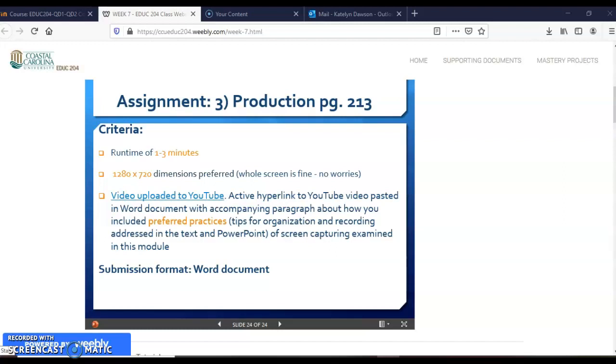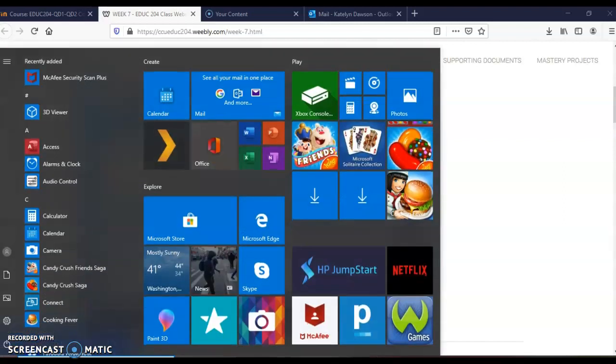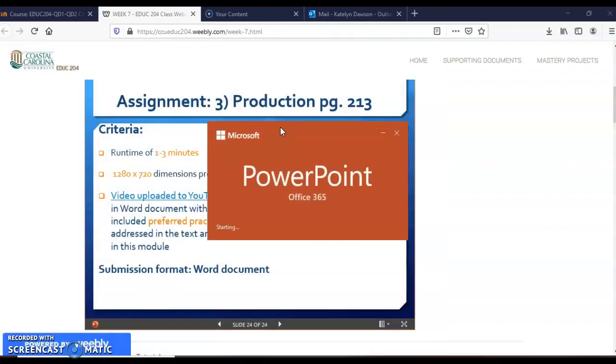We are going to be making a presentation in PowerPoint. So I'm going to click my Windows and click on the PowerPoint icon, and it's going to start it up for us.